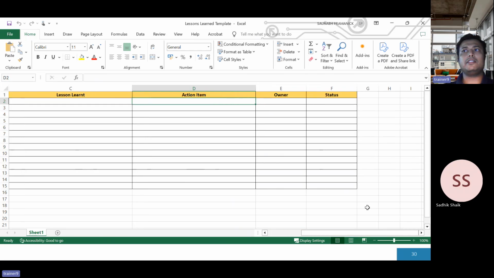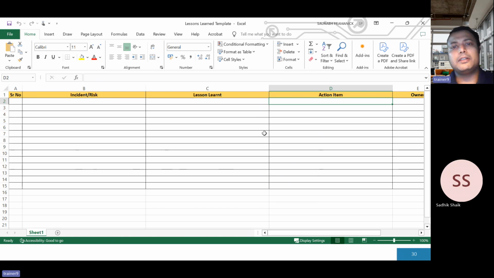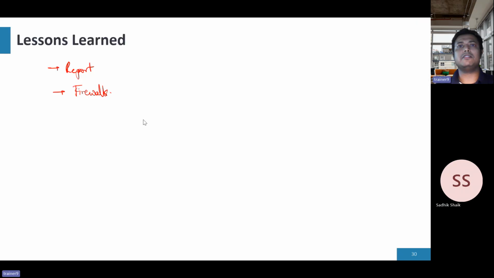So that is the kind of tracker that you create, and then as part of a periodic review you keep track of whether all the lessons learned or the action items that have been listed against each of these lessons learned are being taken care of. This is one template which I've also shared with you, so you can use it.